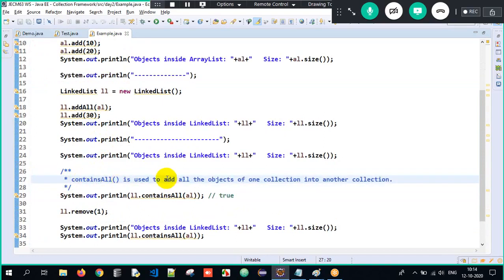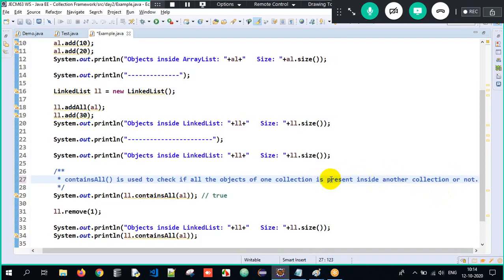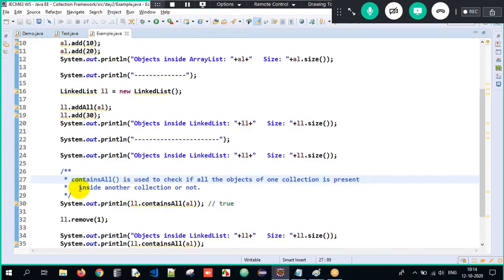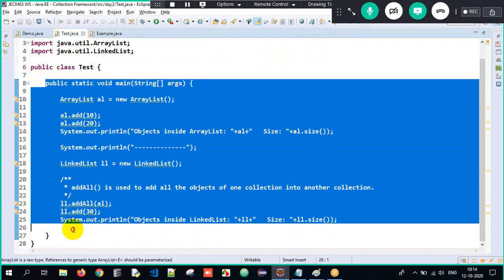Contains all is used to check if all the objects of one collection are present inside another collection or not. This is the specification of contains all. So this is how we are supposed to understand it. And similarly, we have one more method. I hope you all understood what add all and contains all are.